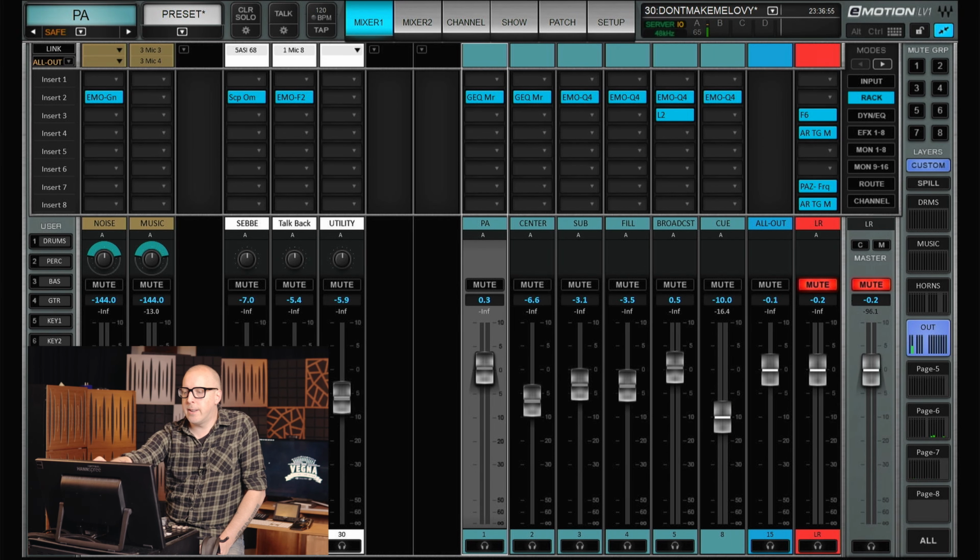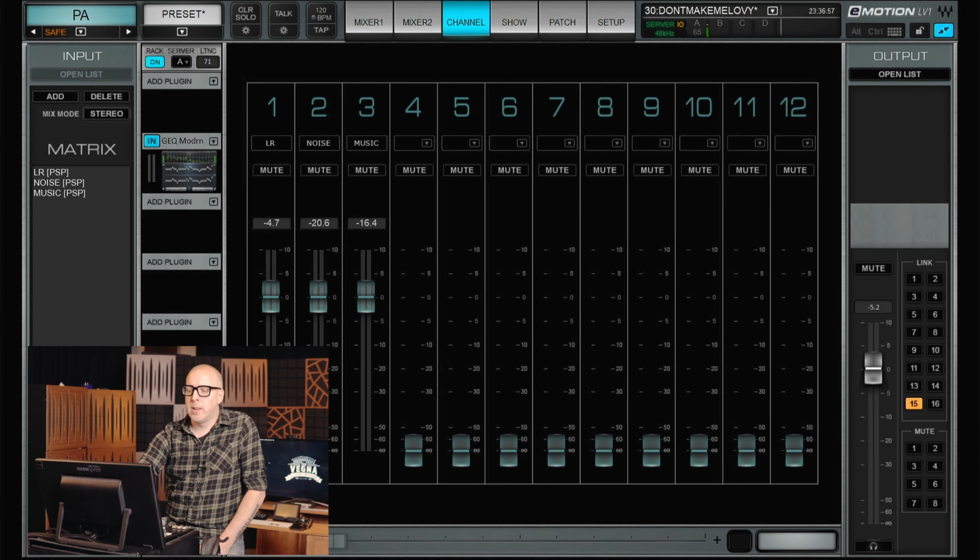So let's select the matrix that's going to the PA, and let's hit channel. And here you have the kind of mixer within the mixer. So what I will send to the PA is obviously the left right, that's the band coming from the stage, but as you can see, also the pink noise and the house music.